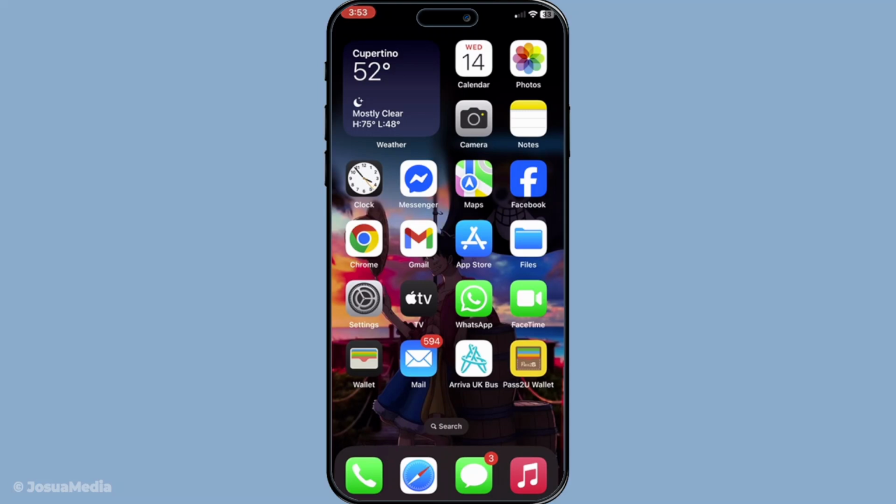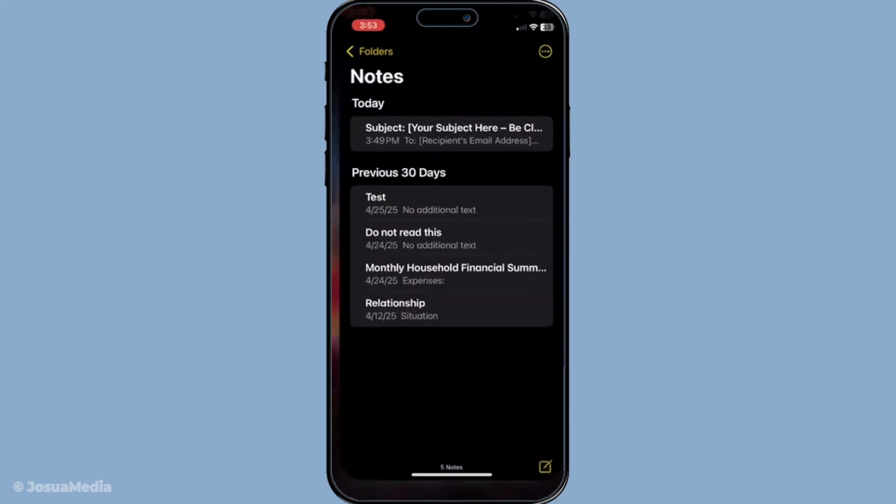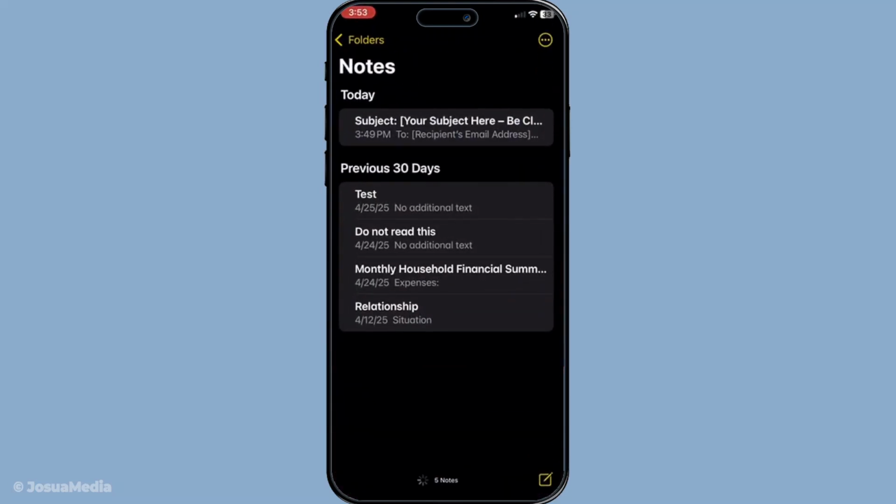To begin, we'll be using the Notes app on your iPhone. Essentially, this app will serve as your template bank. It's intuitive, user-friendly, and since it comes pre-installed on all iPhones, it's accessible to everyone. Go ahead and open the Notes app. Once you're inside, you're going to create a new note.